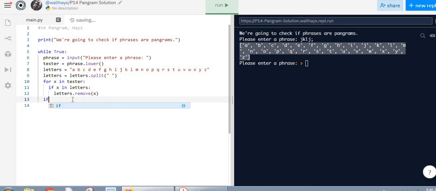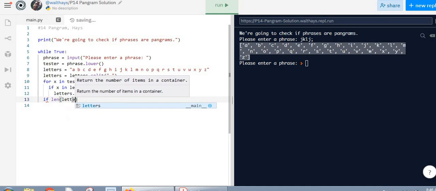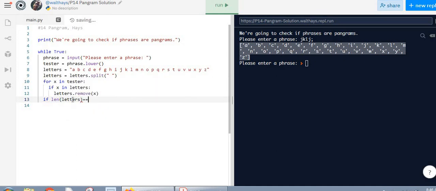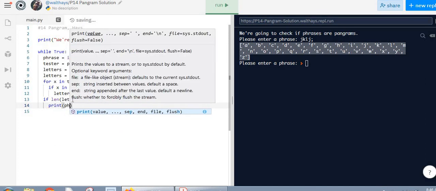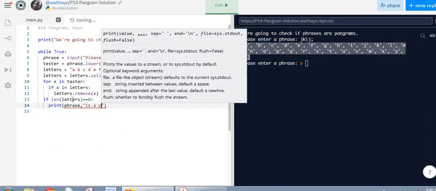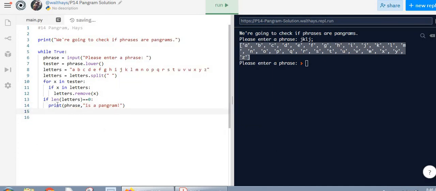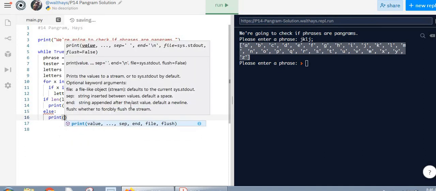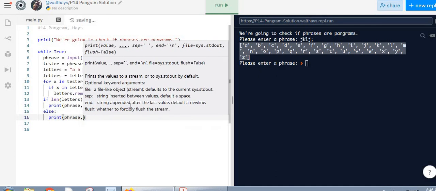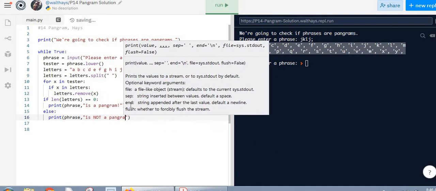So we can just say if the length of letters equals 0, print phrase is a pangram. See, that means if the length of letters is 0, it's because all the letters got removed one at a time in this for loop. And here's where we will do else, print phrase is not a pangram.